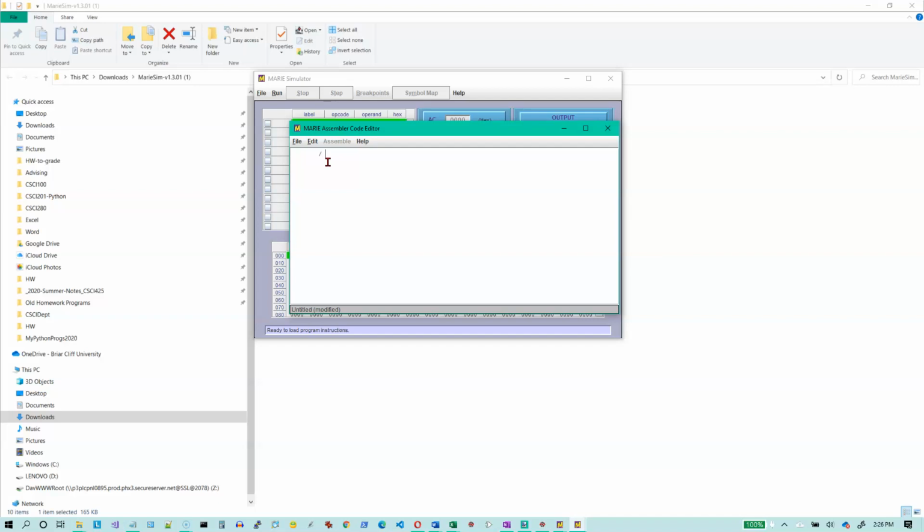And the first thing we're going to do is start off with a comment. A comment begins with a slash, and it can either be on a line by itself, like I'm doing here, or it can be on the end of a line. Everything from the slash on is going to be disregarded. So I'm just going to put my name up here to get started.